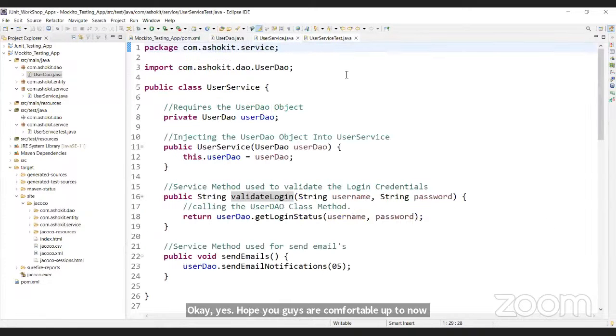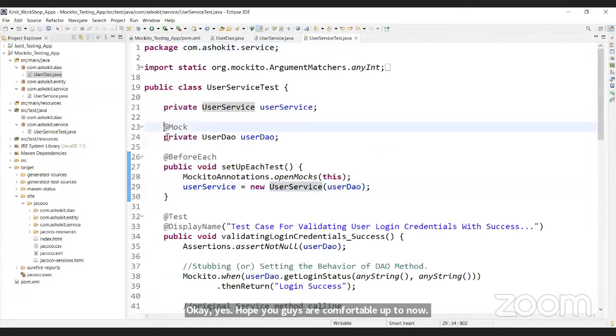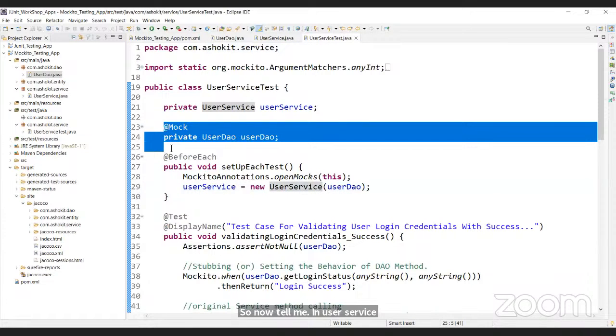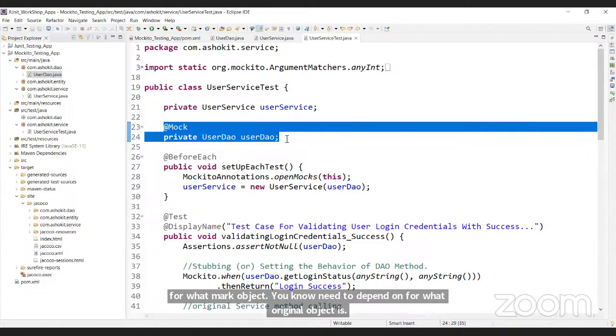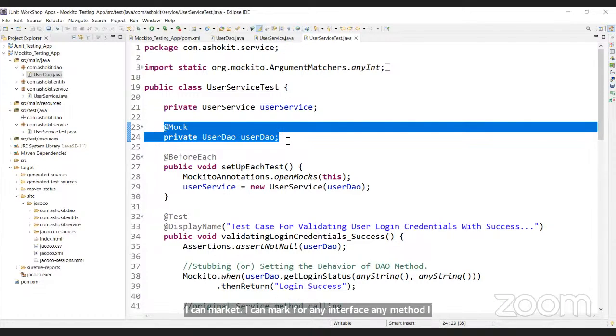So now tell me, in the user service class, am I using the original object of the DAO? Can you guys please confirm? No, we are using a mock object. You need not depend on the original object, sir. I can mock it. I can mock any interface, any method, any class, anything.